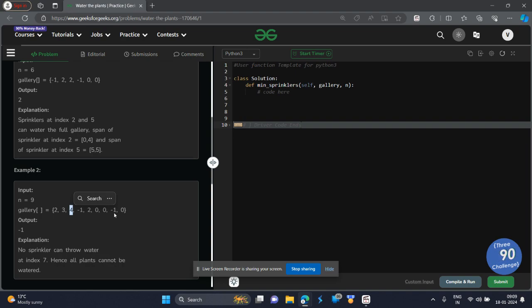But this index cannot be watered. See, index 7 has -1. Index 2 was not able to reach index 7 because it will only reach 2 plus the value x, which is 4. 2 plus 4 is 6. Index 6 is 0, so till here it can reach, but index 7 is -1.